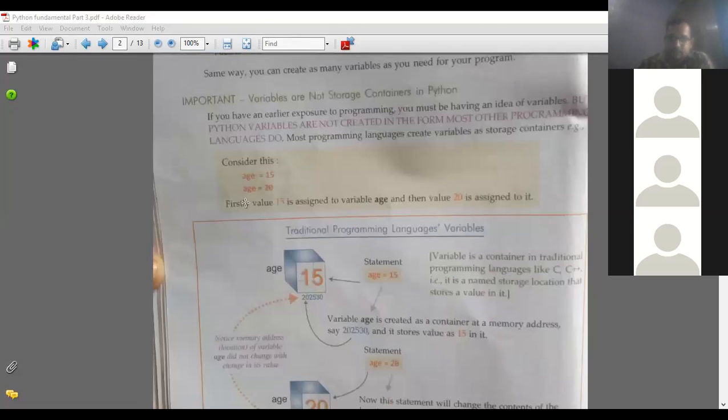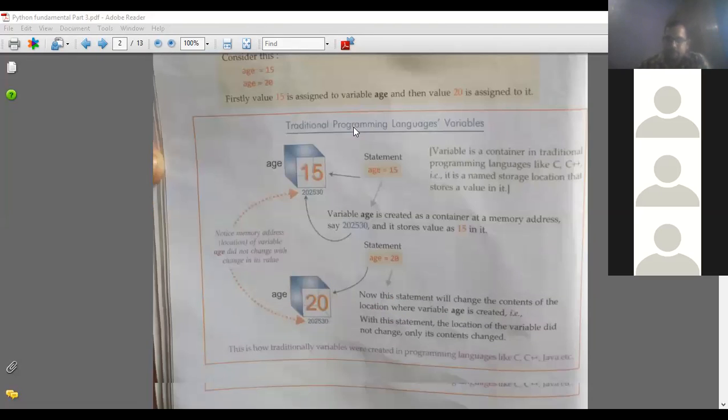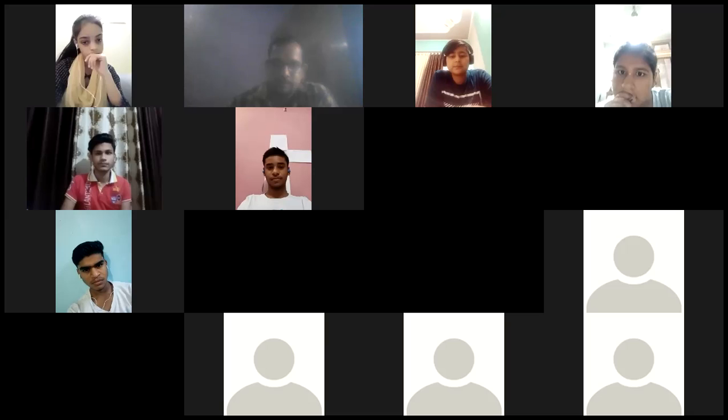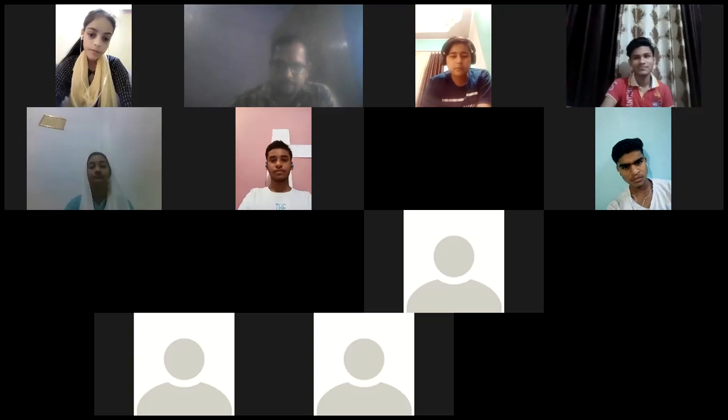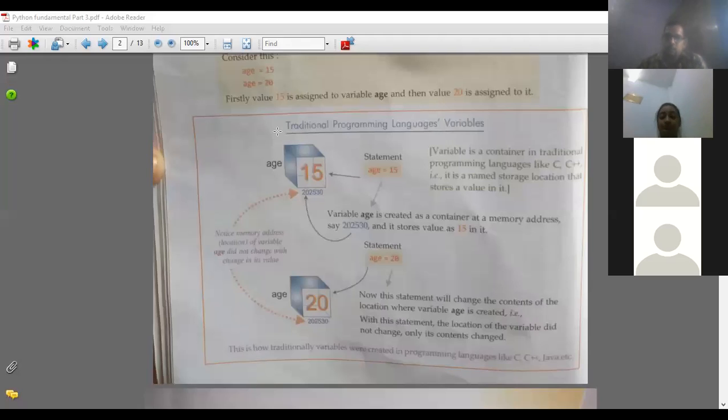Now see this example. This is an example of a traditional programming language. It shows what happens with a variable in a traditional programming language. Suppose we want to store 15 in the variable age in a traditional programming language. What happens? 15 will be stored at this address location. This is a random number. It will be generated automatically, depending on the compiler.